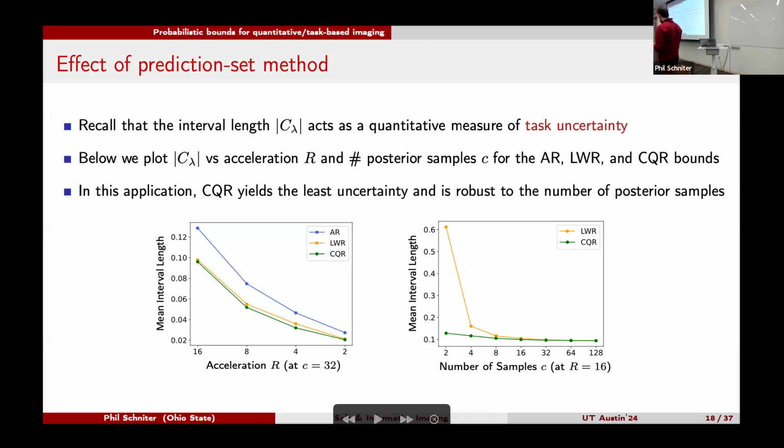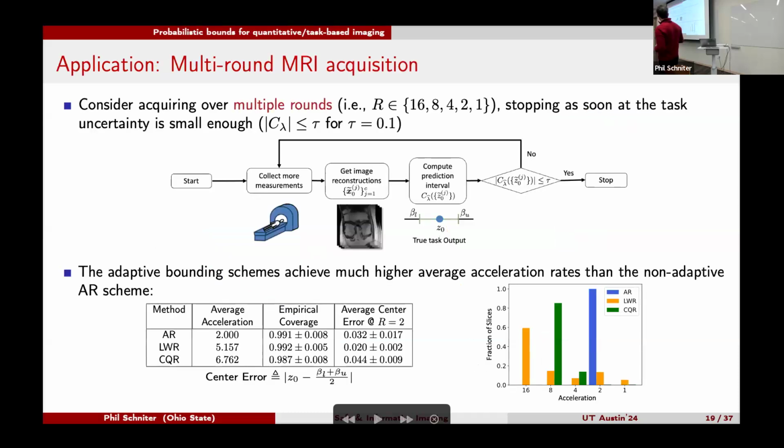We can also do the multi-round procedure here. But instead of looking at a lower bound on quality, now we would look at the interval length. We want to make sure we're getting tight intervals, and we would stop this multi-round task as soon as we had a tight enough interval. Here again, we calibrated things so that the simplest method gave R equals 2 at 1% coverage. With these more sophisticated methods, you can get up to R equals 5 or 6 with the same coverage.